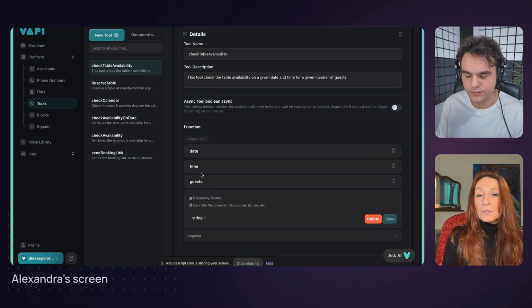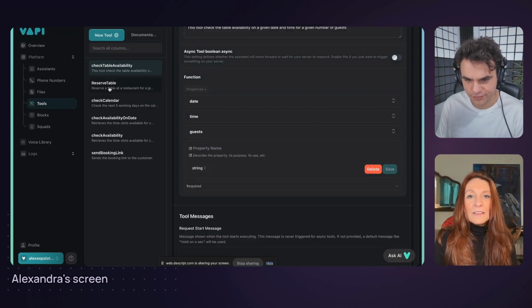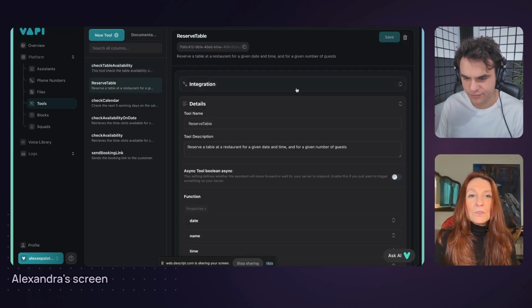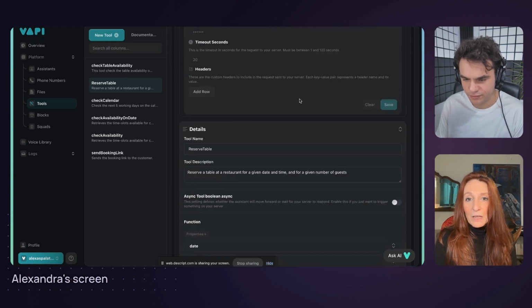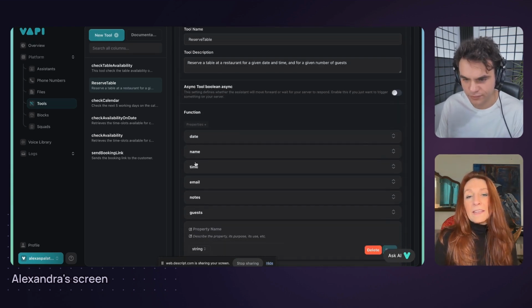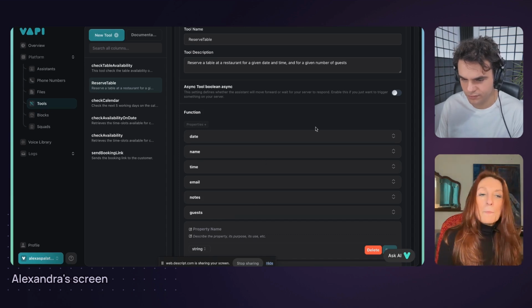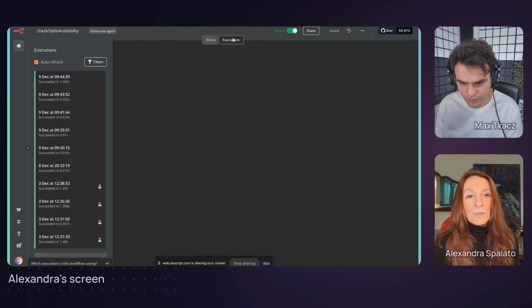So we want the date, the time, the guest. So this is check table availability, and the reserve table here is another URL from the other workflow, from the other webhook. And here we take the date, the name, the time, the email, the notes, the guest, and the phone number, okay?